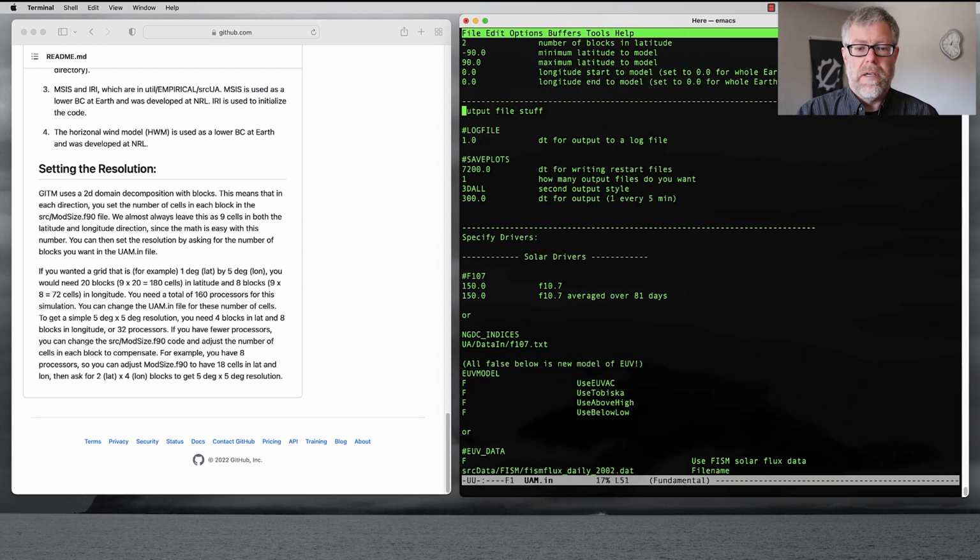Okay, save plots. There's a bunch of different plot types for GITM. 3D all is the one that I normally use. This says to output it every 5 minutes. Most of the time when I'm running several days, I don't output every 5 minutes. I output every 15 minutes. So you can set the time here. 15 minutes is 900 seconds.